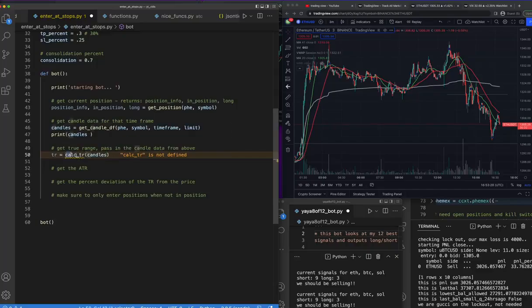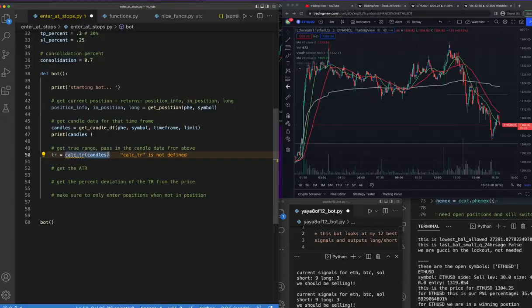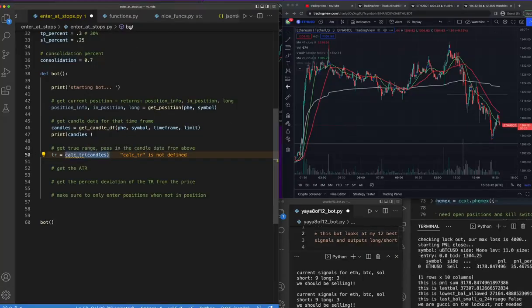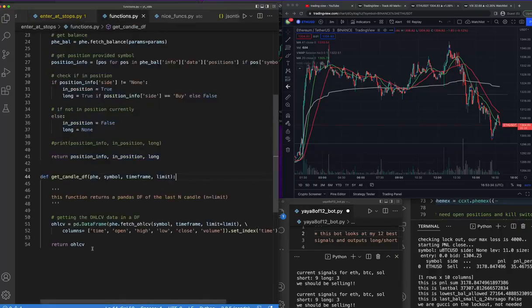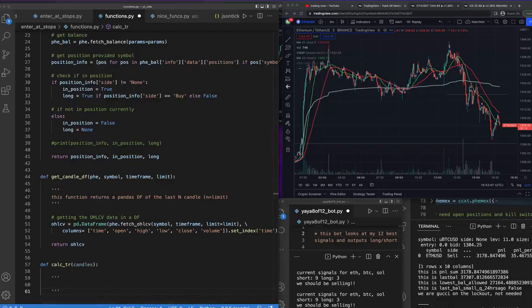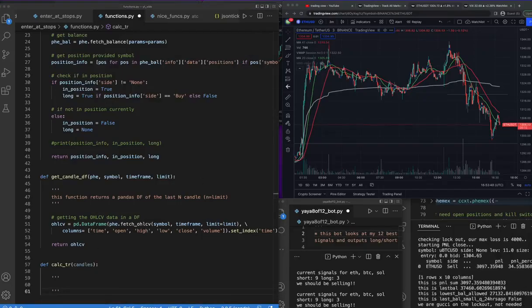Okay, so we're gonna calculate the true range. So let's just go ahead and take this, and since I'm passing in the candles, I'm just gonna bring it with it, and let's go ahead and say def calc true range. What's this function gonna do? This is gonna calculate the true range. Pretty simple, since we have our nice packages.